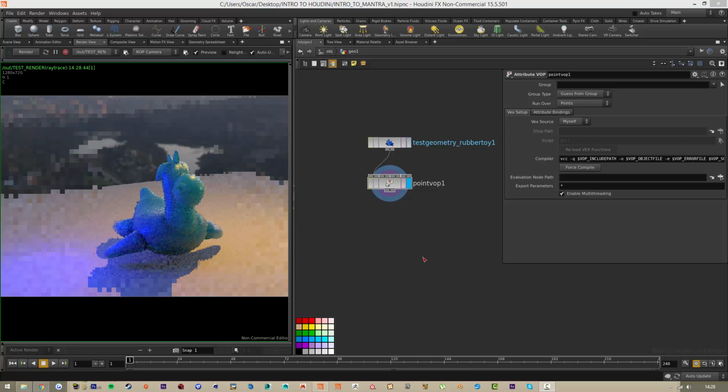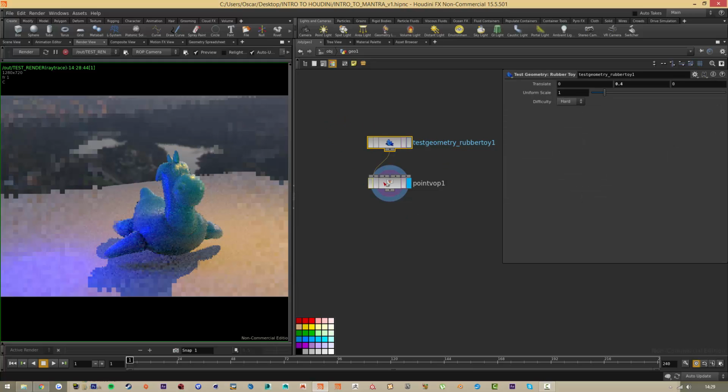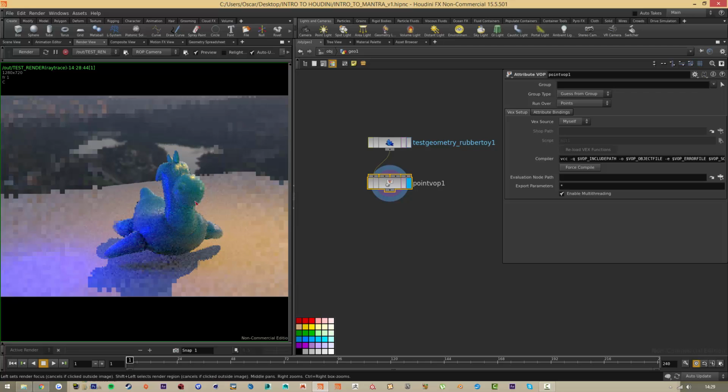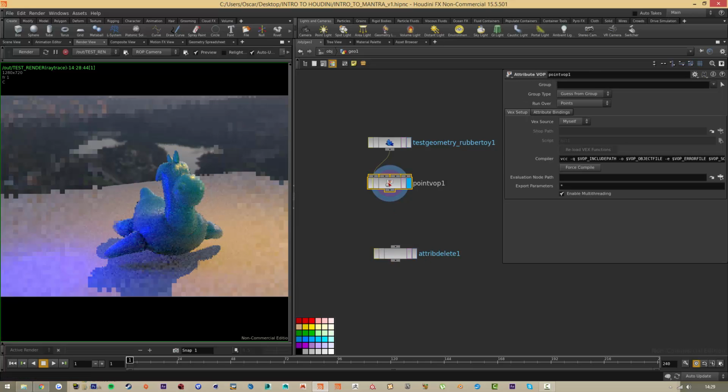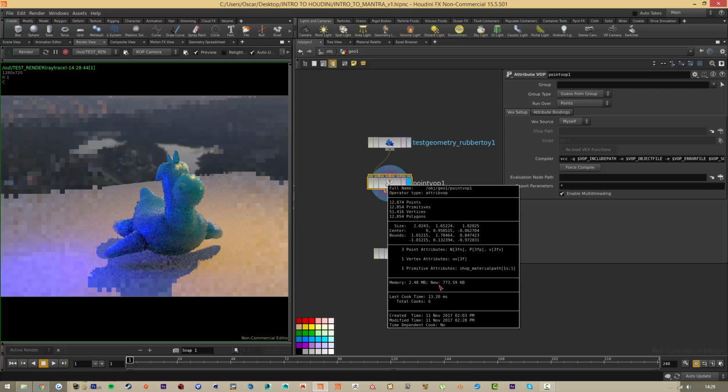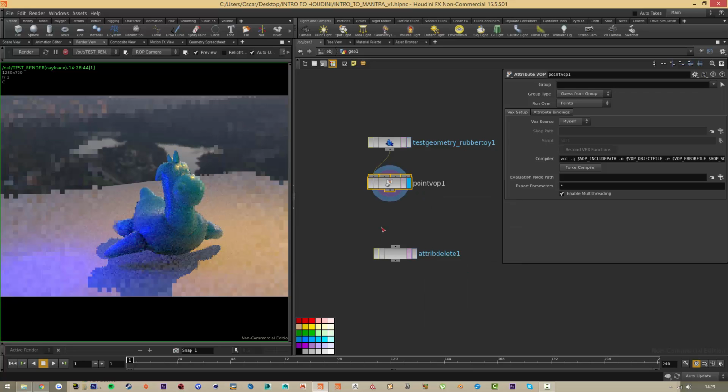Alright, example 5. In this one we're going to take a look at materials and how to shade objects. As we know, we've been using this test rubber toy for a while, and it already has a shader on it. We want to go ahead and delete that for now. So we're going to use an attribute delete. Since the material is actually an attribute on this, it gets sampled through an attribute called shop underscore material path, and it's a primitive attribute. So I'm going to go ahead and delete that attribute with the attribute delete.